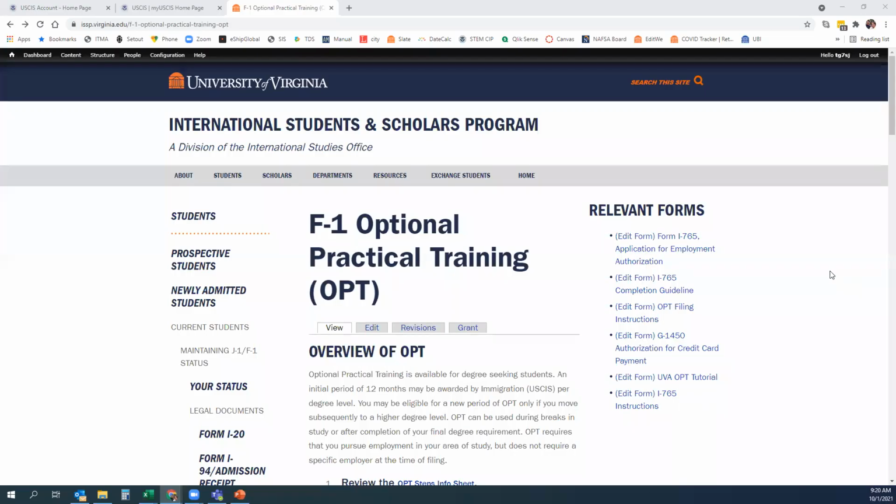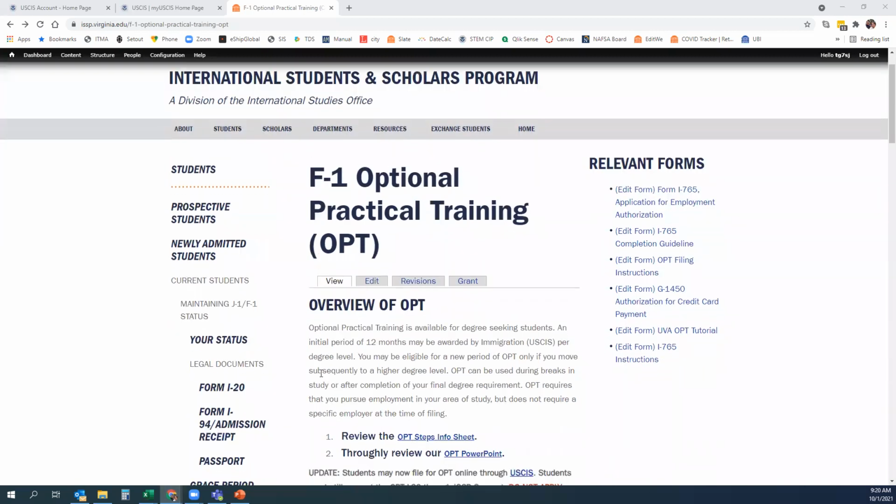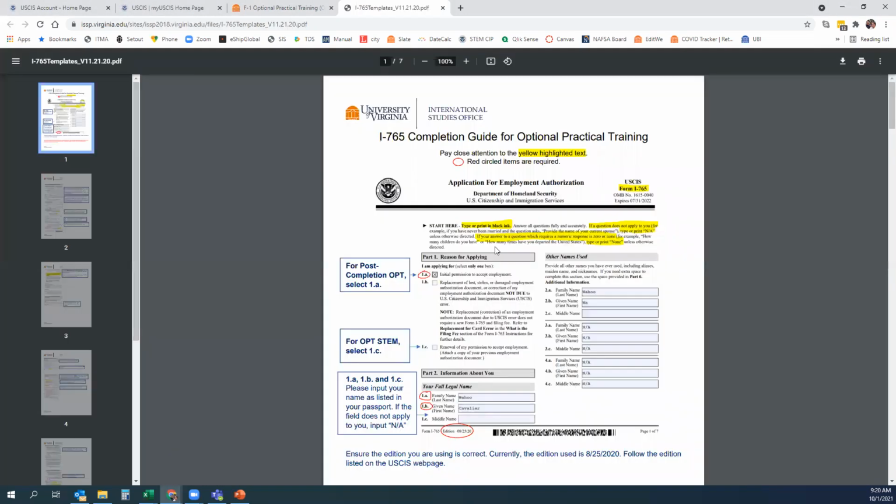So something I want to share with you is our webpage. Hopefully you have reviewed this webpage in its entirety already. But on the right-hand side here, you'll see I-765 completion guideline. And this can help you when you submit your I-765 online.